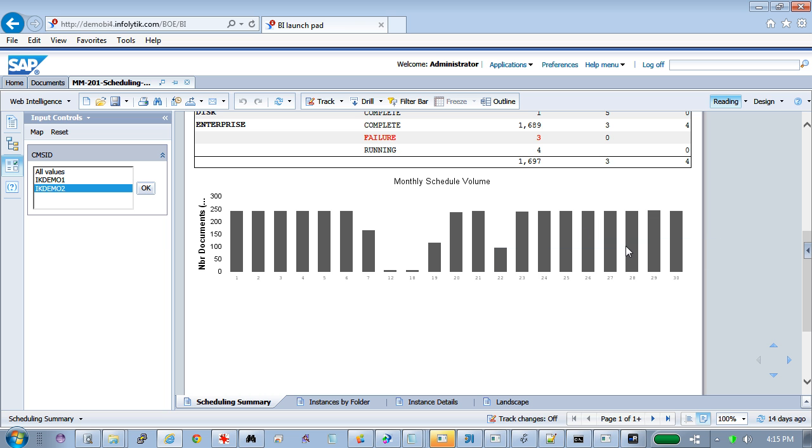The monthly schedule volume also tells us that generally speaking, schedules have been basically normalized across each day of the month, although we do have a few days where there's a dip, and in fact there's actually a gap between 12 and 18 where it looks like there was roughly a 1-week period where scheduling activity was at a standstill.